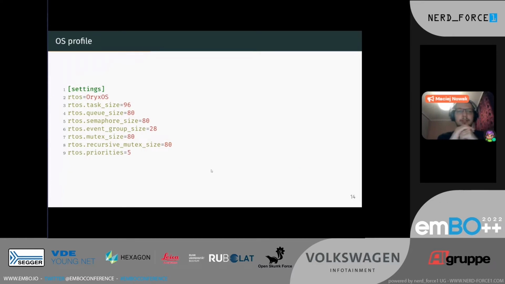The RTS profile is pretty straightforward, just a bunch of numbers to specify different sizes. Actually, pretty boring at this point.